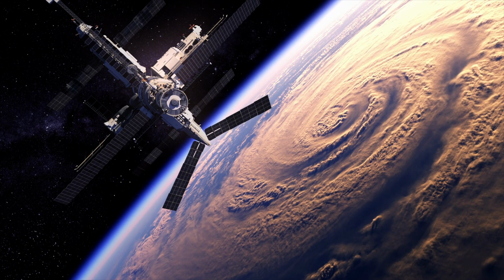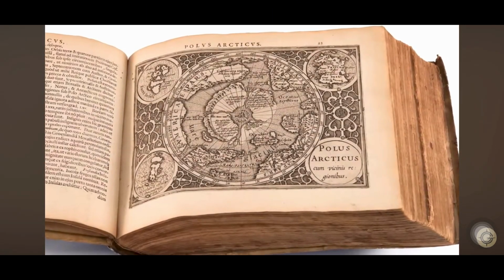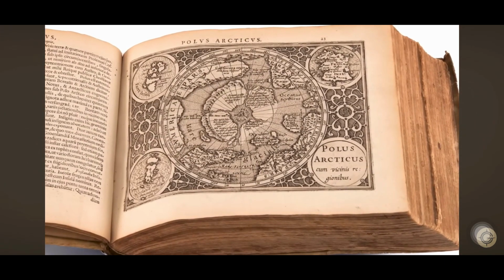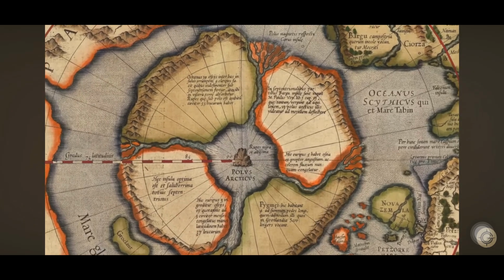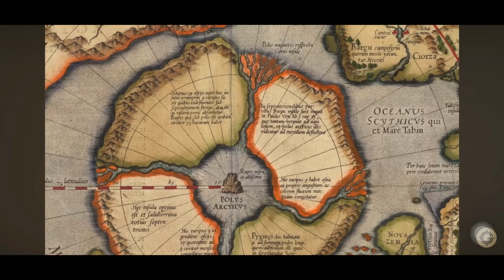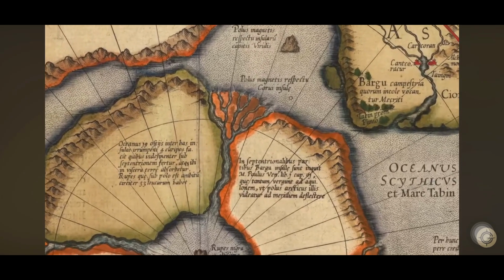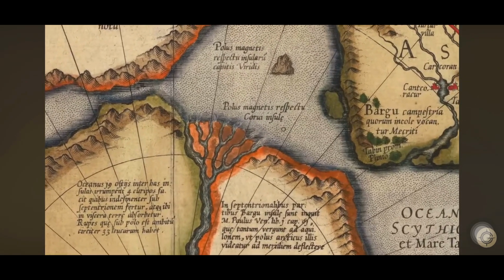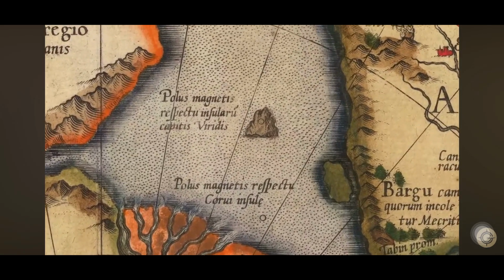The rise of the internet and social media has played a significant role in the resurgence of flat Earth theory. Online platforms allow for the rapid dissemination of information and provide a space for like-minded individuals to connect and reinforce their beliefs. Social media algorithms can create echo chambers where users are primarily exposed to content that aligns with their existing views, further entrenching their beliefs.